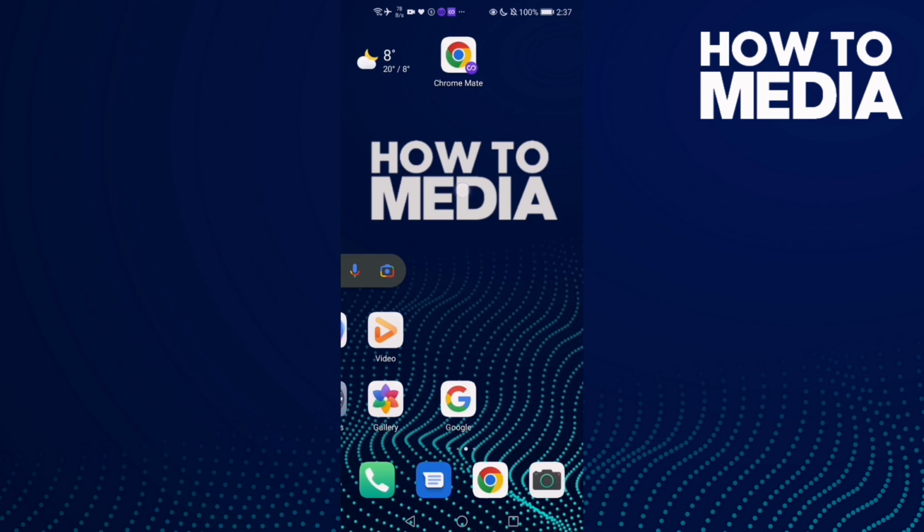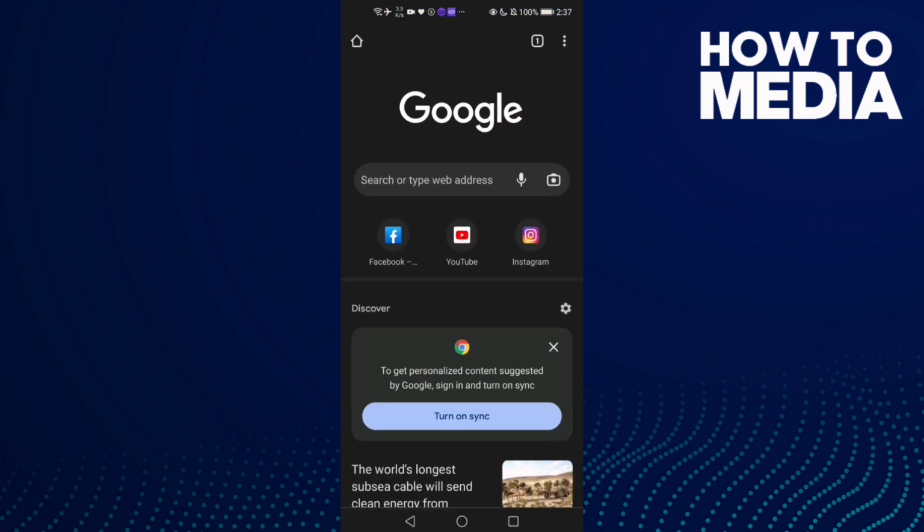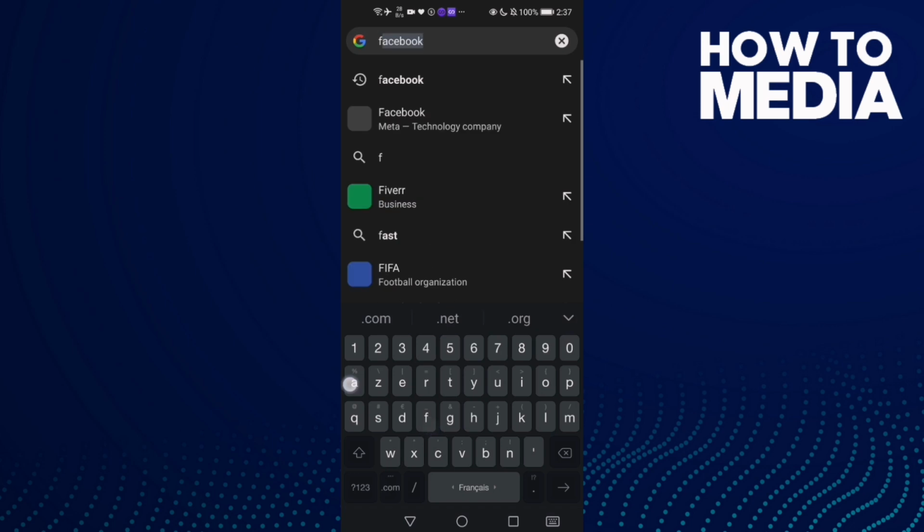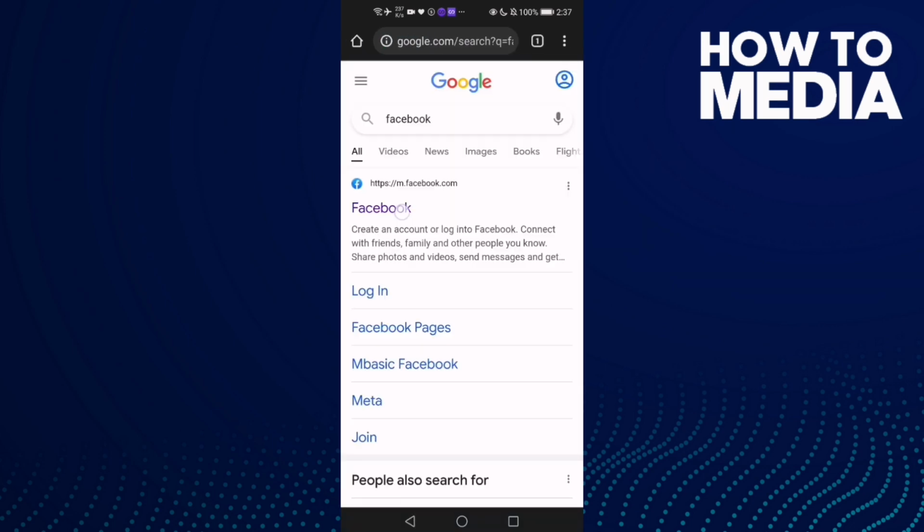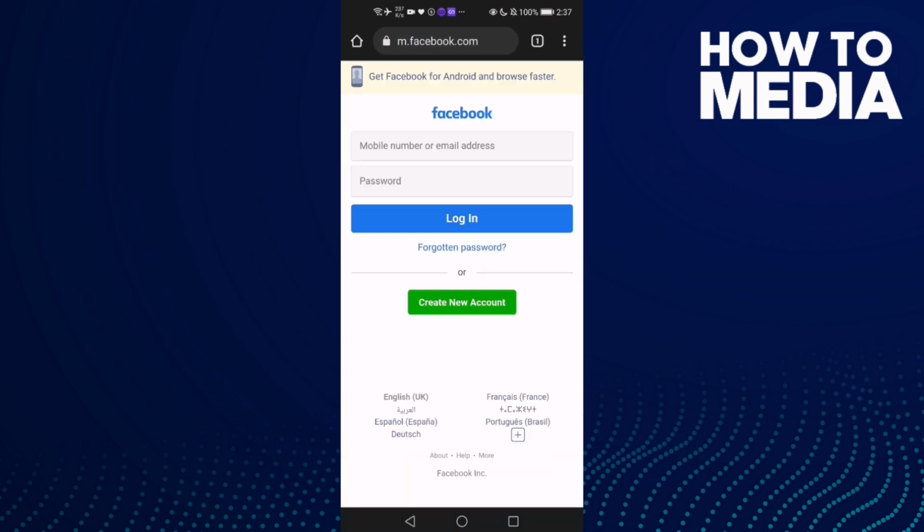First, we're gonna go to Google Chrome, and then click on any site here or type anything here, like Facebook, and then click the 3 points here.